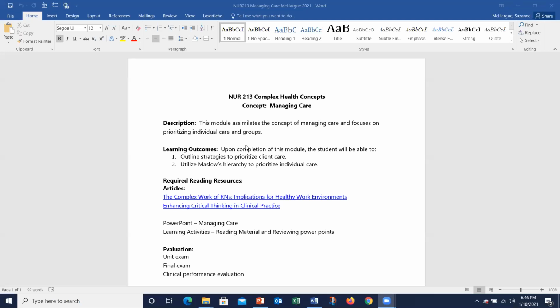I am going to do your third of 4 modules for this part of the concept, managing care. So when we look at this module, we see the module assimilates the concept of managing care, focuses on prioritization with individual care and groups of patients and clients.